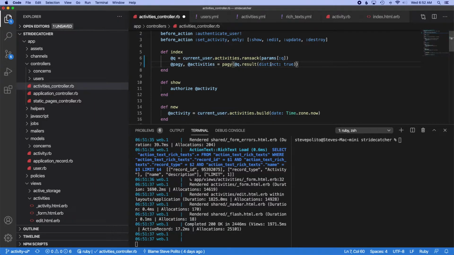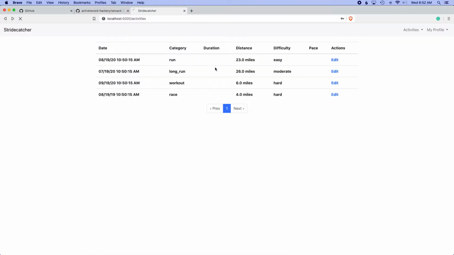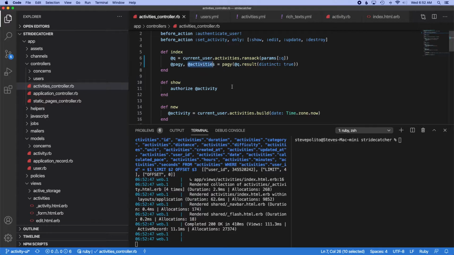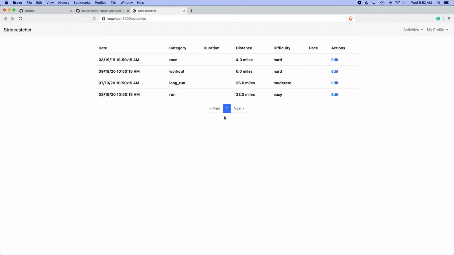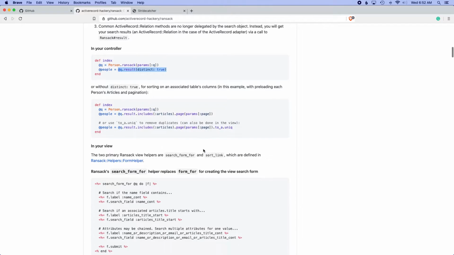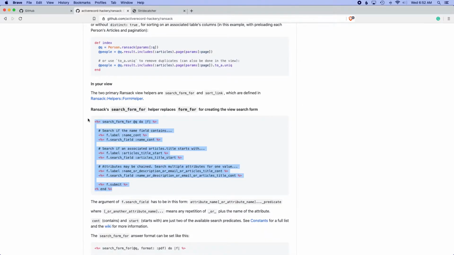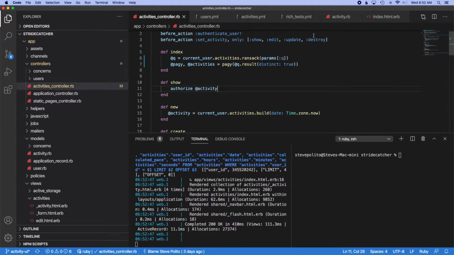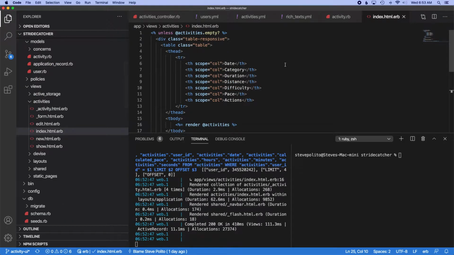So q.result distinct true, and then we still keep activities here. Let's just see if this breaks. Alright, so that's good. Now we want to go ahead and add some type of form that we can actually search with. I'm just going to copy this, and we'll go to the index.